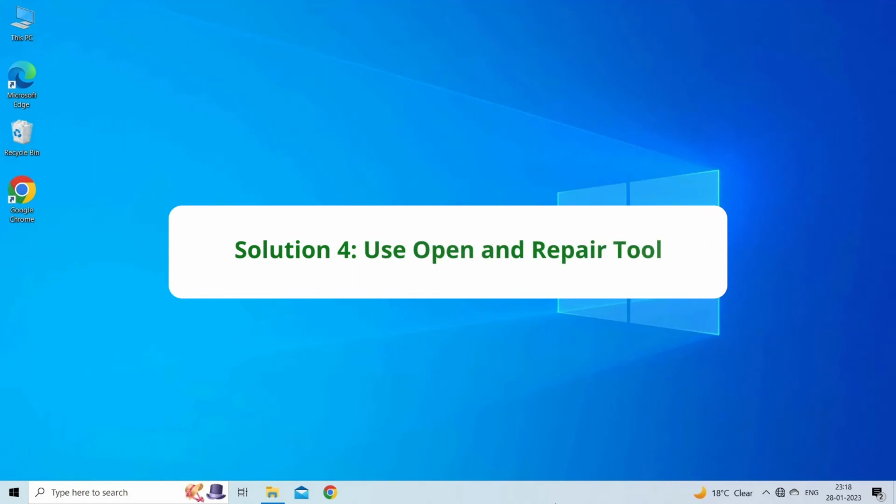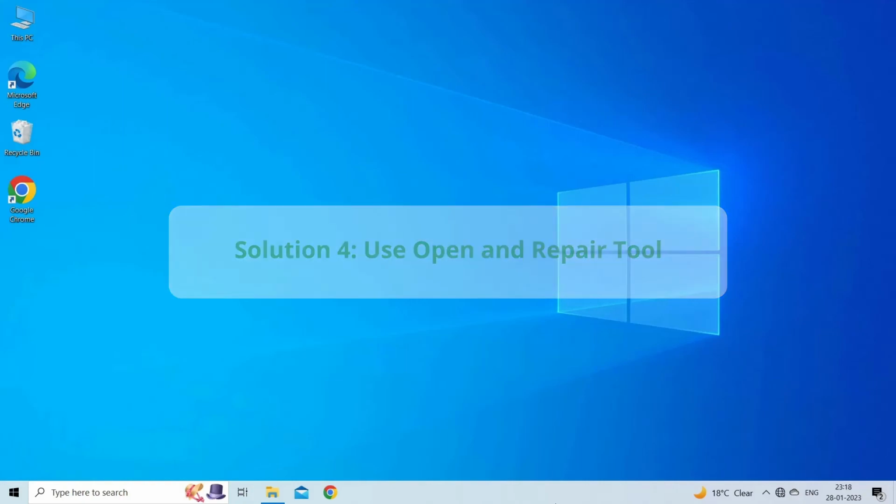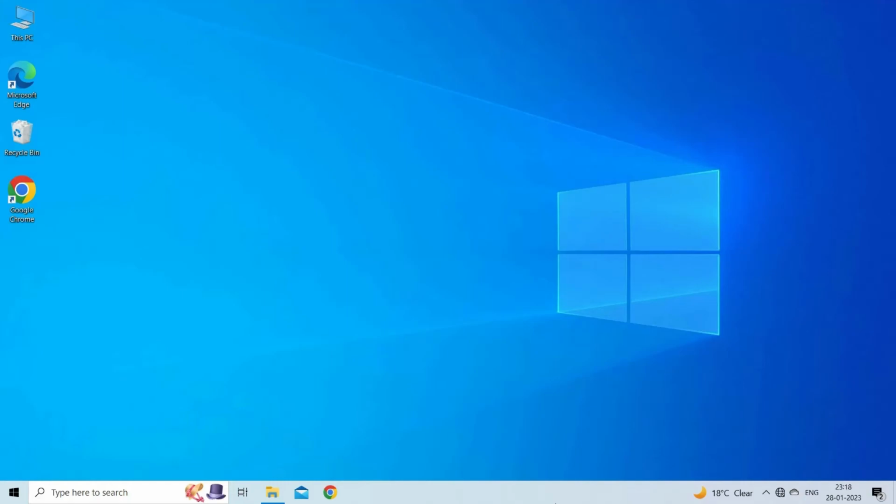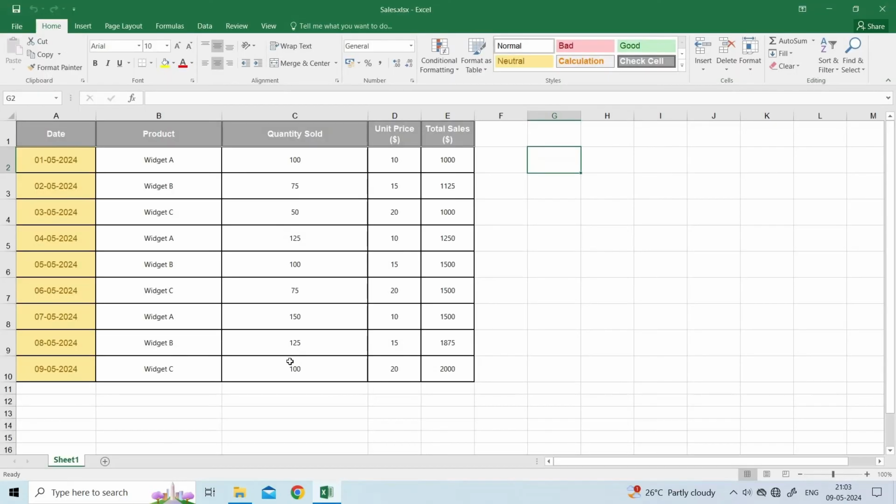Solution 4. Use Open and Repair tool. The Open and Repair is a built-in MS Excel utility that allows you to repair the corrupted Excel file and solve Excel errors, including the "We found a problem" error. To run this tool, you have to ensure to close all the Excel files. Open the Excel application.